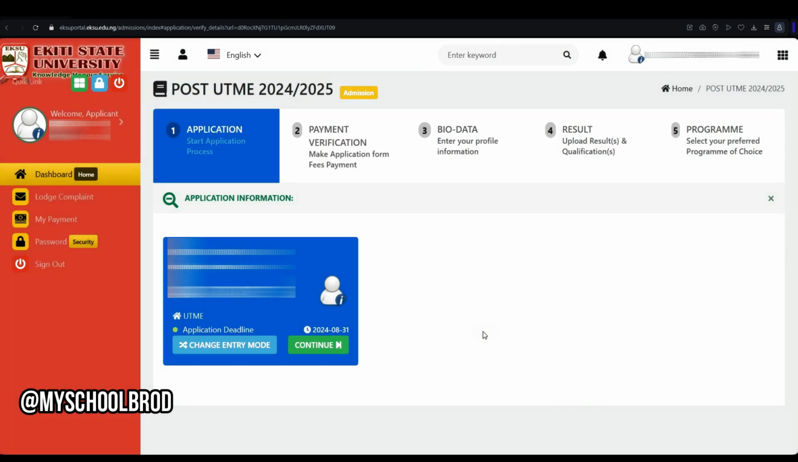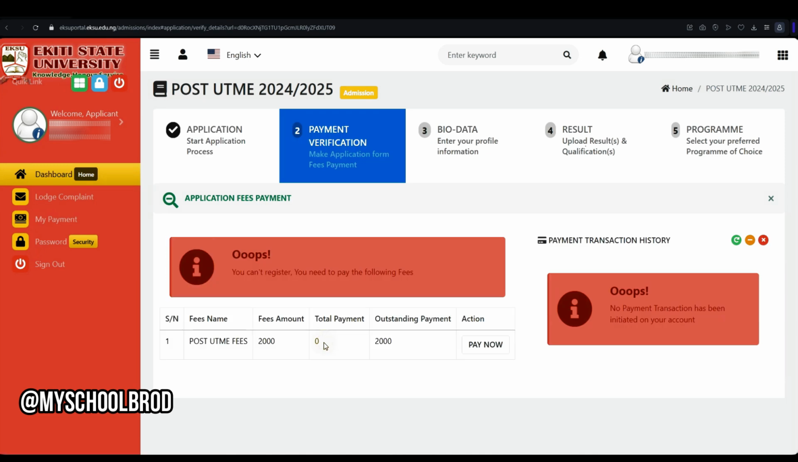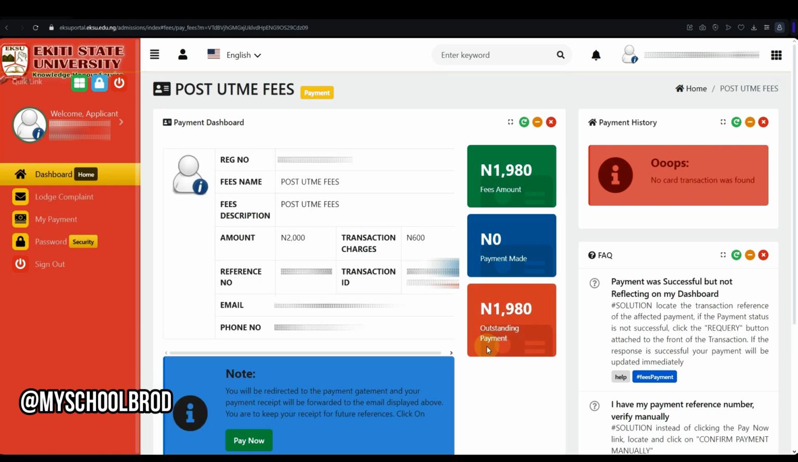That's the first thing. So the next thing we have to do right now is continue, and after clicking continue, we have to click on pay now. But before clicking pay now, you can see some things popping up on the screen, like, oops, you can't register because you need to pay the following fee and everything. So I'll just click on pay now, and it's going to load.